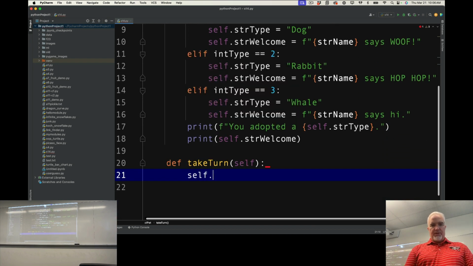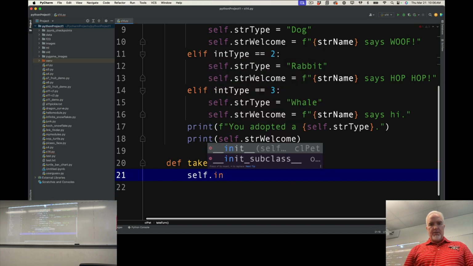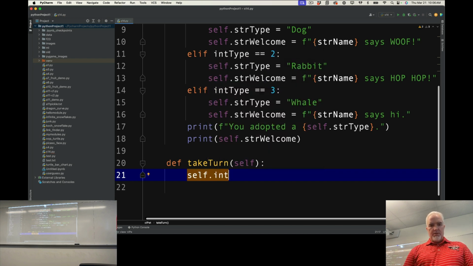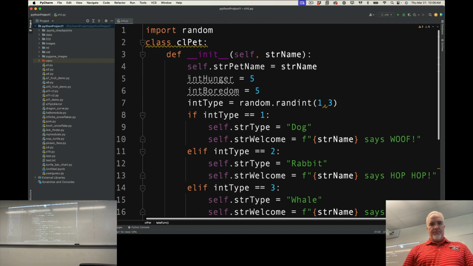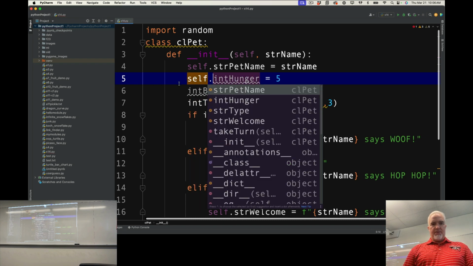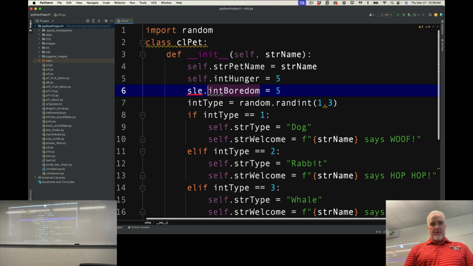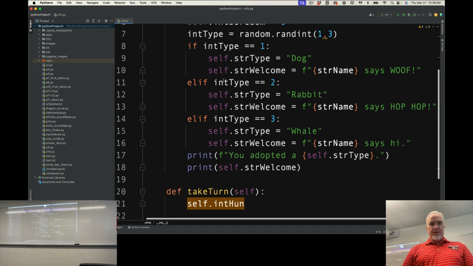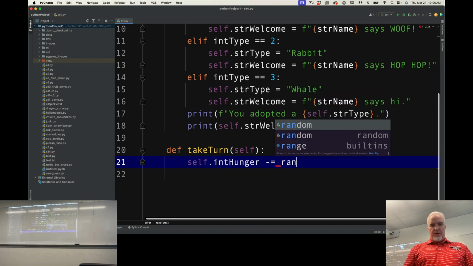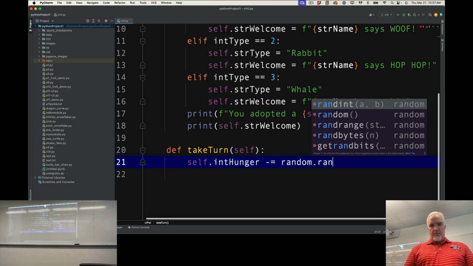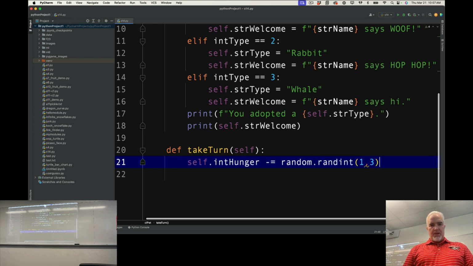So what we're going to do is self dot int. What do we got going on? Hunger. Oh, you know what I didn't do? Didn't define those as self dot. I was wondering what was going on. Self dot boredom. There we go. Now I can access those. There it is. Minus equals random randint 1 and 3. Copy.